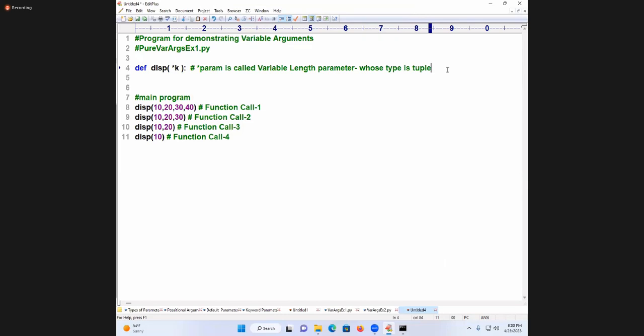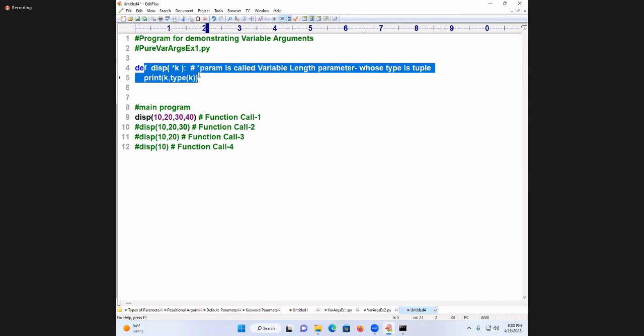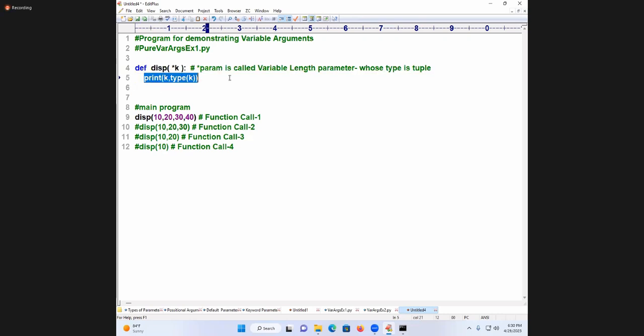Now I am writing K comma type of K. Just the first example, first you understand. Keep the comment, students. Start. First function call. How many definitions am I defining? Only one. So 10, 20, 30, 40 are going to the star K or not? So print of K comma type of K. It is getting printed. What values? 10, 20, 30, 40. All of them are stored in the K.